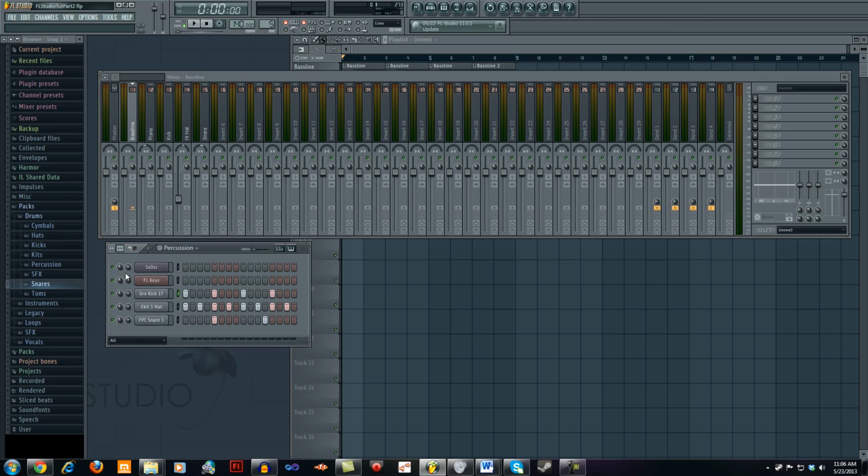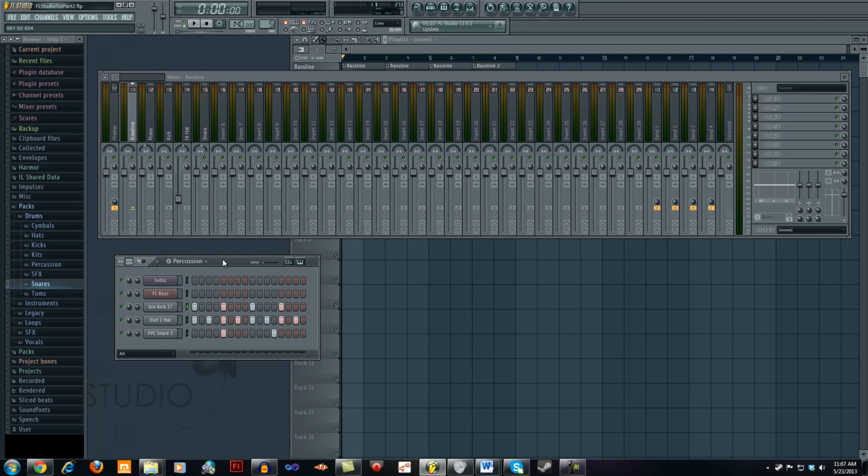And I might as well just point this out right now. To the right of the solo for the channel is the pan, and to the right of that is the gain. It's set to negative, like negative 5 dB or something by default. I usually don't touch these. I usually just leave them there. I set them to whatever I want, and I just forget about them.